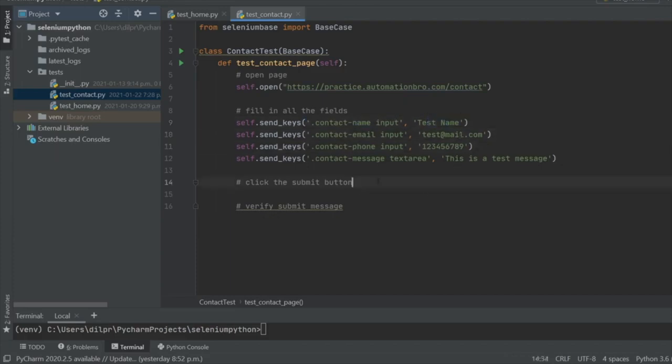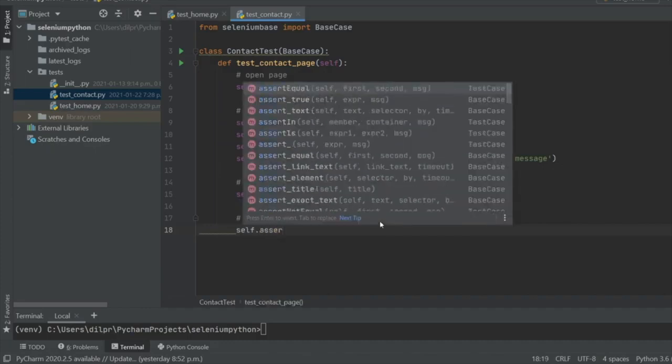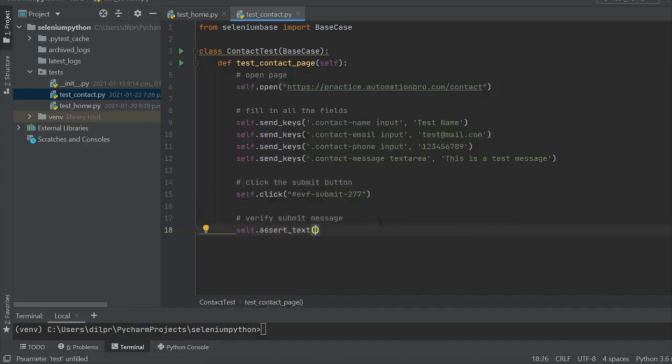The next thing we need to do is click the submit button. For that, we're going to do self.click, and then I'm going to paste the actual selector that I copied before. All right. And then we have to verify the submit message. To verify the submit message, we will use assert text. I'm going to assert text, and then I'm going to add in the actual text. So in this case, the text was, actually, let's head back to Chrome and copy the text.